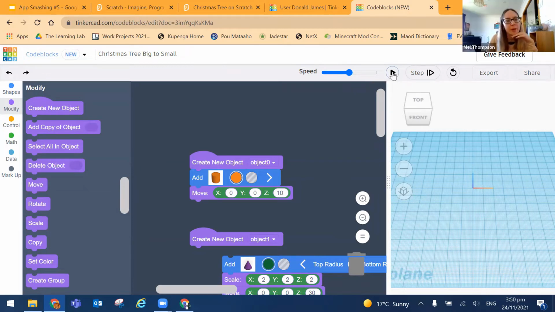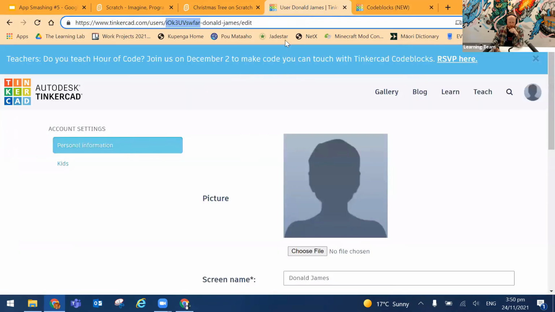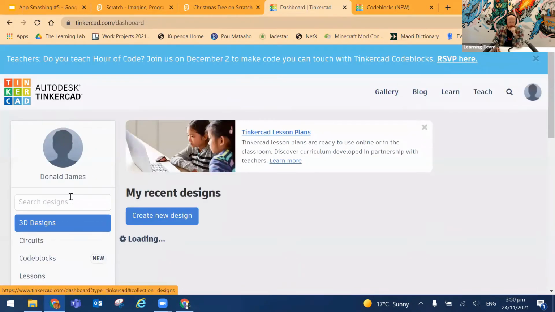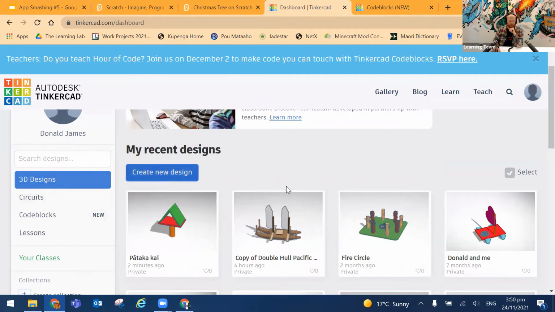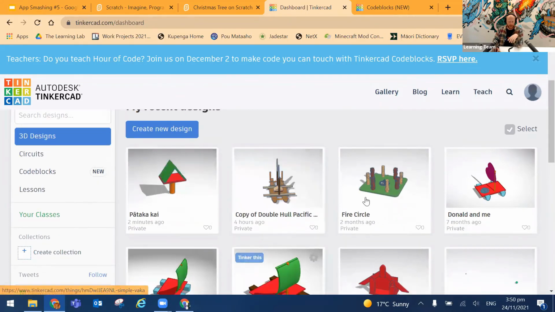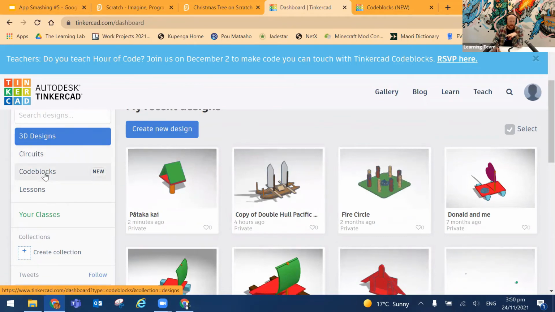John, could I just ask, are the coding elements all within Tinkercad already? Yeah, it's an option within Tinkercad. So if I go to my Tinkercad, when you have a Tinkercad account, and it's just a free email sign up, which is really easy, when you launch your account, this is what your dashboard looks like. And Code Blocks is just on the left-hand side here.